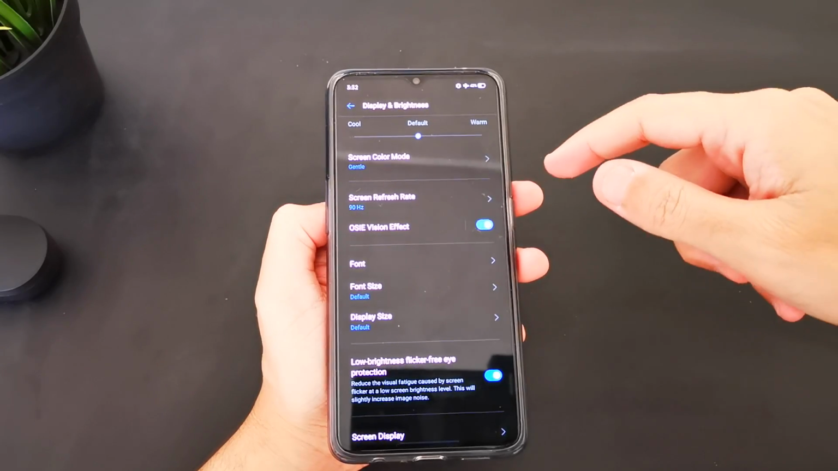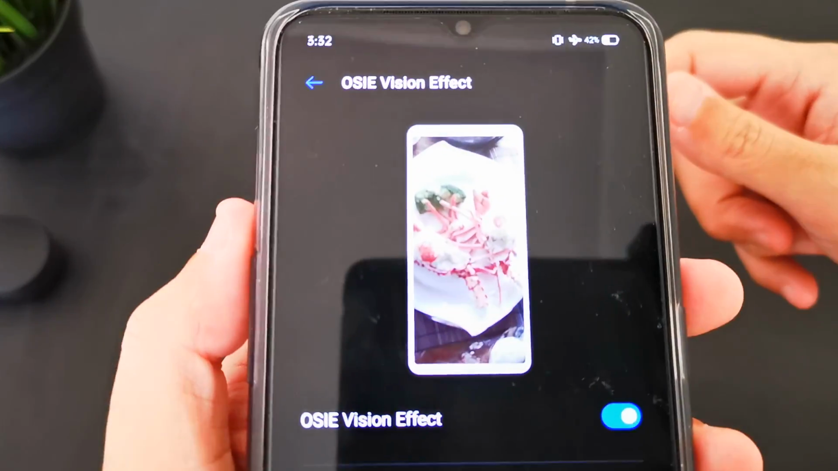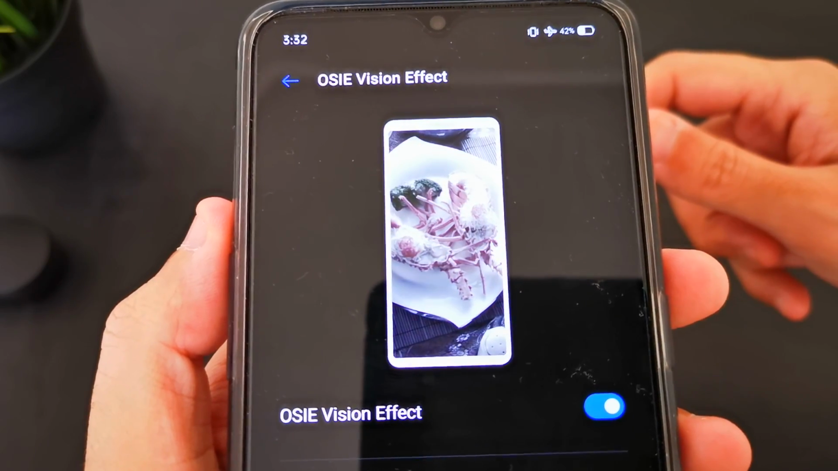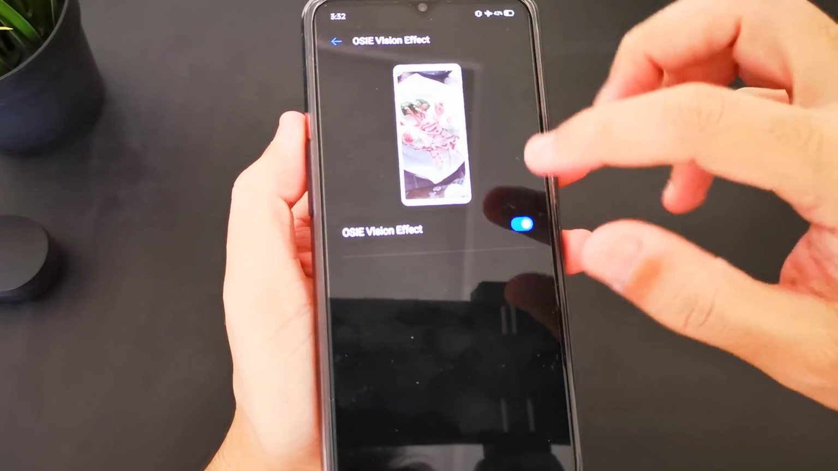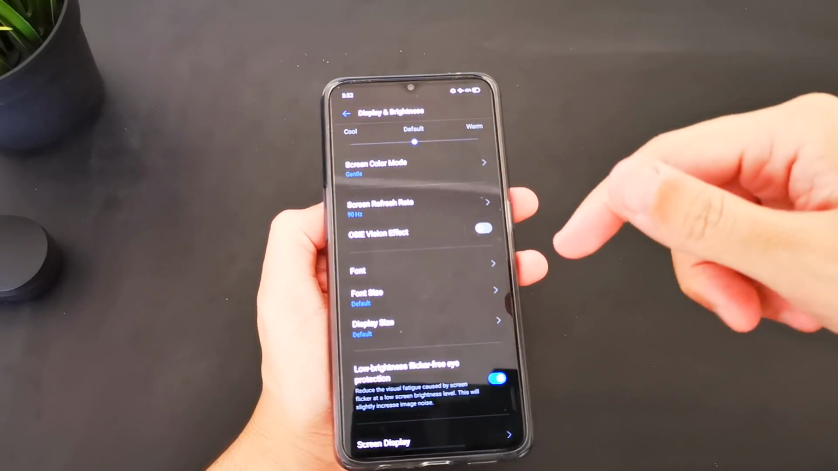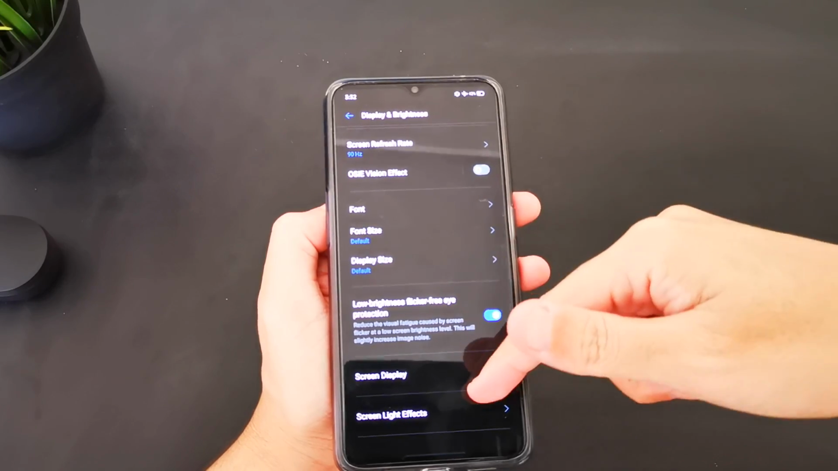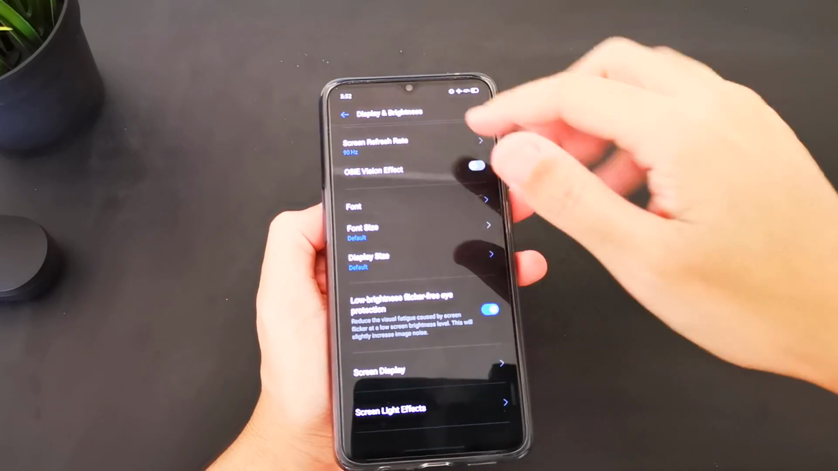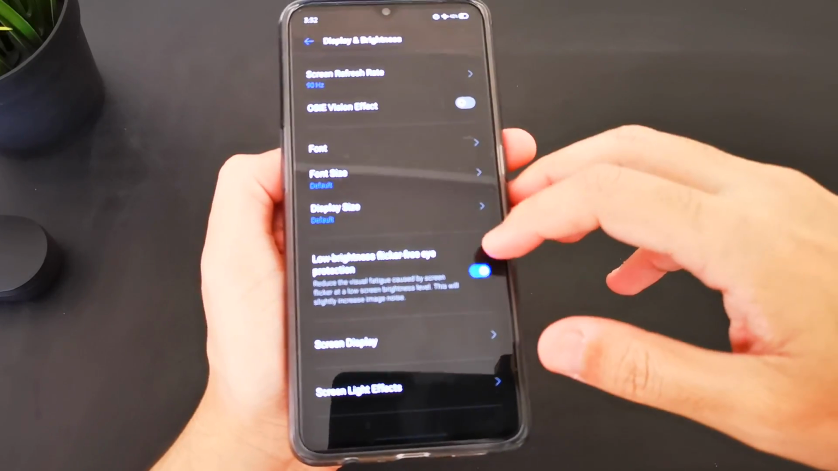This is the Wi-Fi visual. This is for the background, when it shows you the background with the waterfall and all that stuff. It just shows you some moving graphics while you're playing. I think this is just consuming battery life. I turn it off. You have font size, display size, typical things. You have the low brightness eye-free flicker, so let's just try to turn it off.